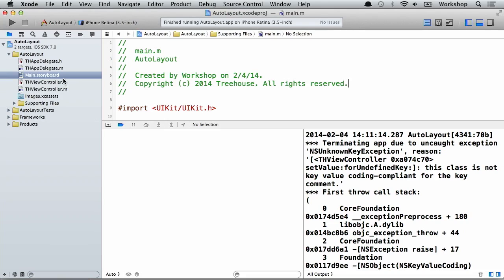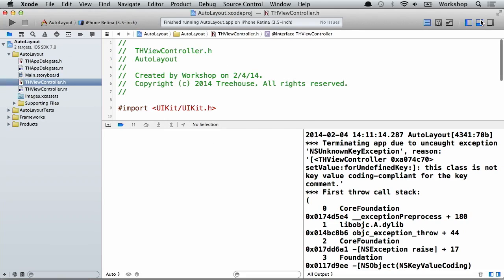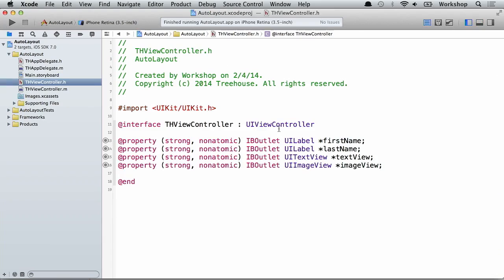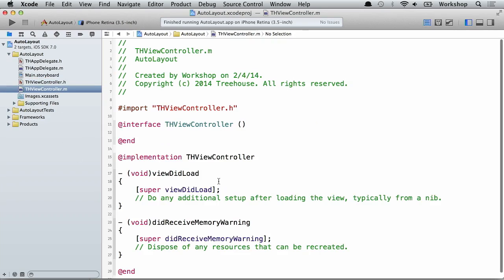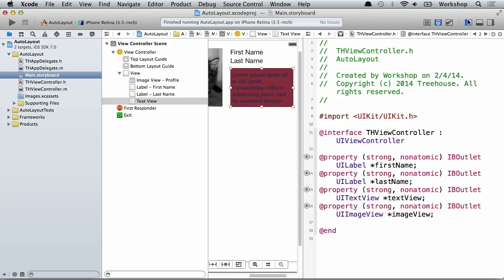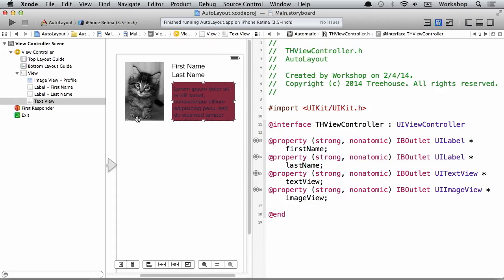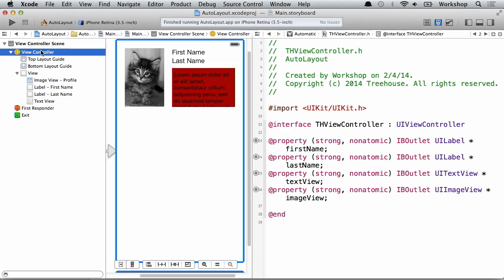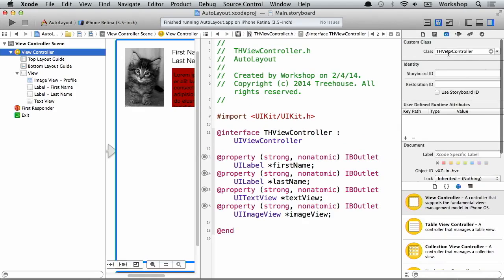Okay. So let me fix this real quick. There's our UI view controller, and I have a few properties defined in it. I also have these properties that are connected to the main storyboard. So if I open up the assistant editor, there is my main storyboard, and let's look at the view controller. And there is my class, which is, let's see, our view controller.